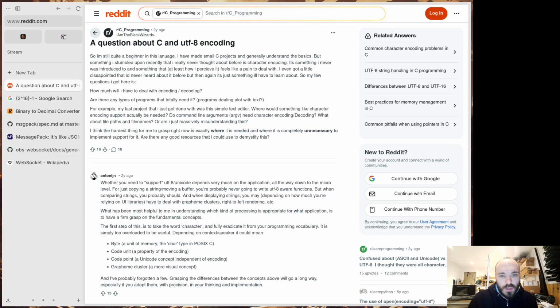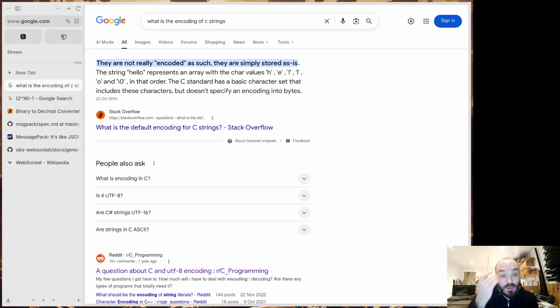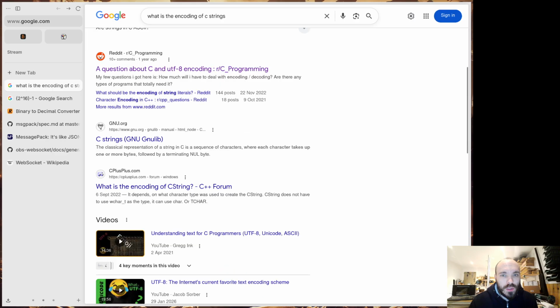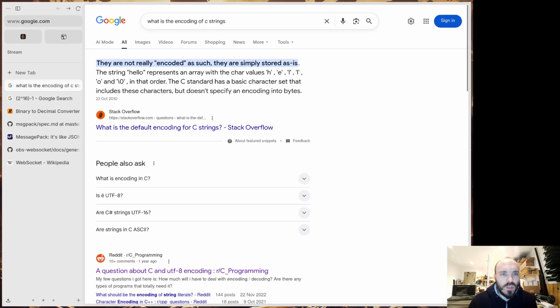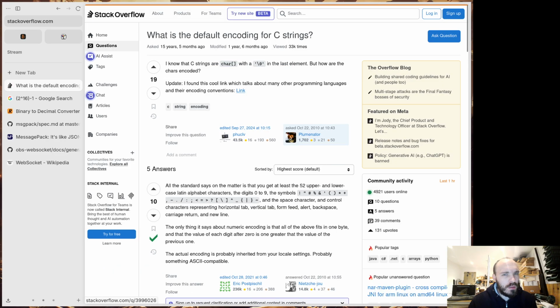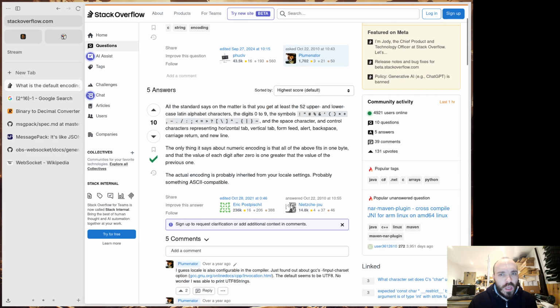Comparison, you probably should. I don't understand what it says, like there is no encoding. That answer is weird. It's not really encoded, it is stored as is. Okay, but when I actually print stuff, we have mapped a number, right? So it's probably ASCII.